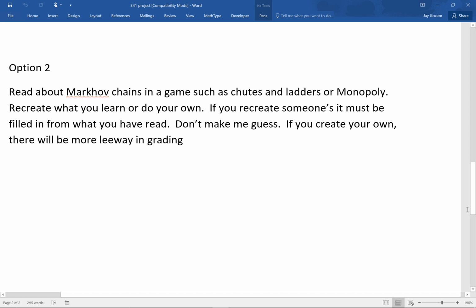Option 2, you're going to read about Markov chains in games such as Chutes and Ladders, Monopoly, things like this. For instance, I'll show you a quick video here in a minute. One of my favorite mathematicians, which I know sounds weird. Well, two of my favorite mathematicians. She wrote a book about Monopoly and how she did the Markov chains to figure out where you're most likely to land in Monopoly. So which should you buy, which things should you do. It's pretty sweet. She went through and did it that way.